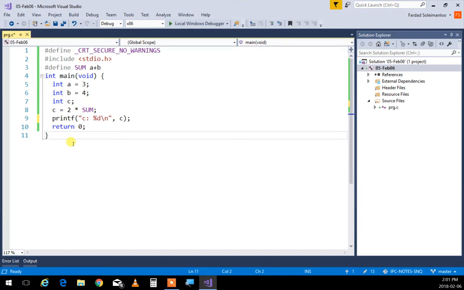There are no brackets. So the sum looks like sum of A plus B, but all the compiler does is go through the code and replace all the sums with A plus B. So the result before compilation will be 2 multiplied by A and then plus B, because multiplication has higher priority than addition, right? Ta-da! Careful. When you're using define, use it with caution.